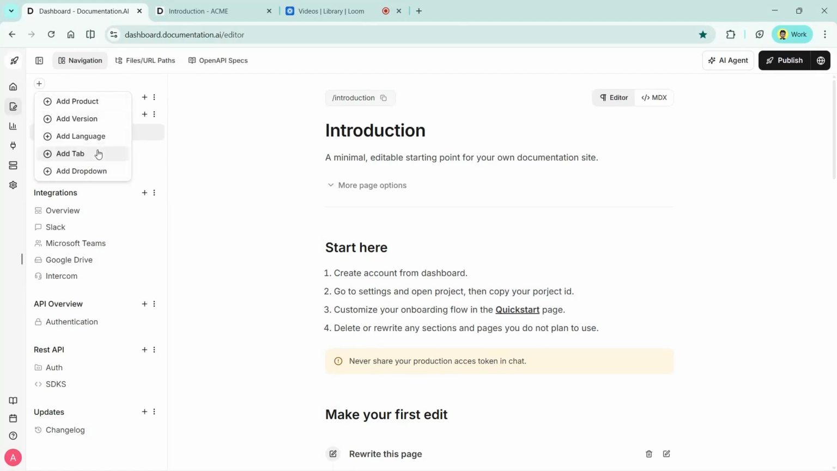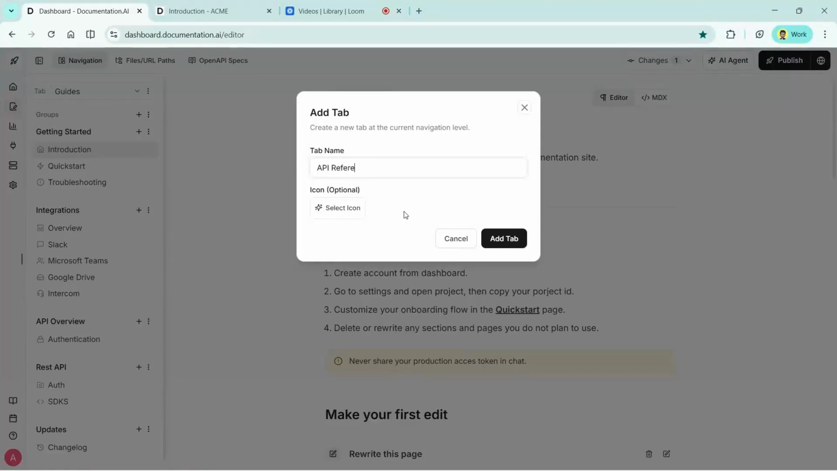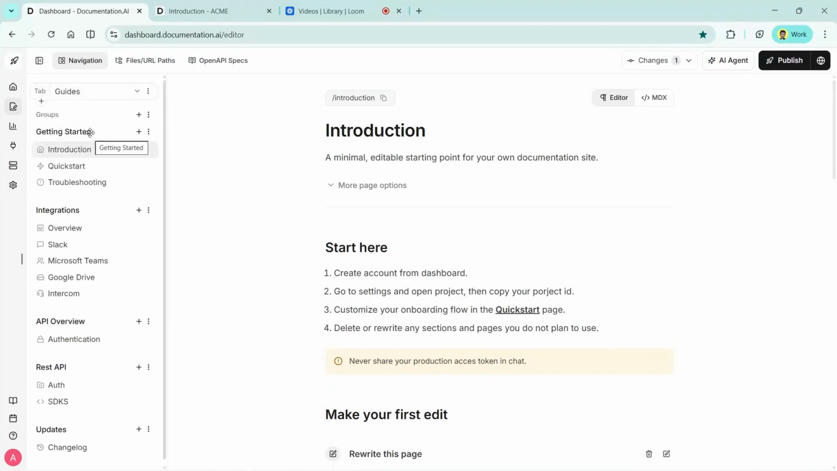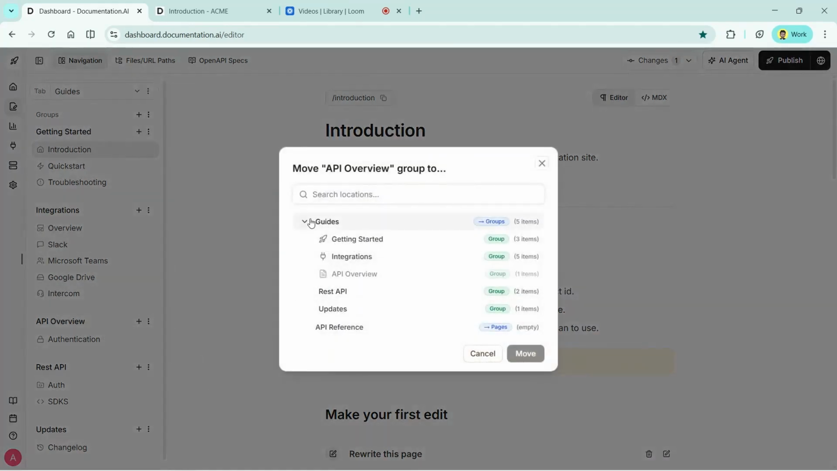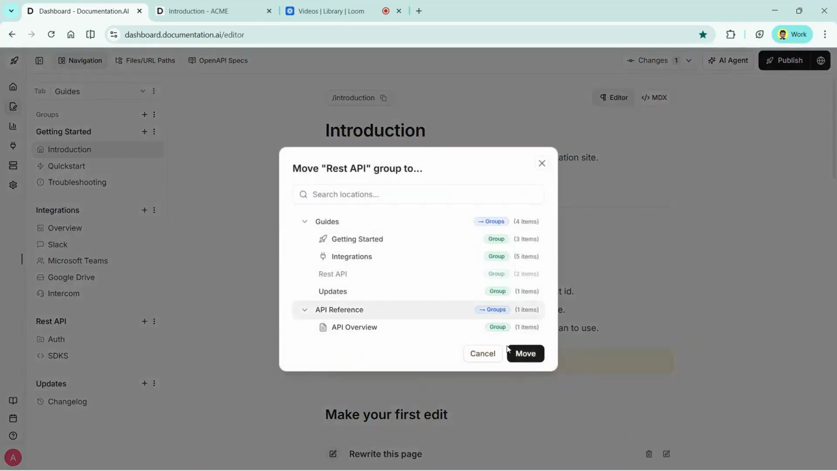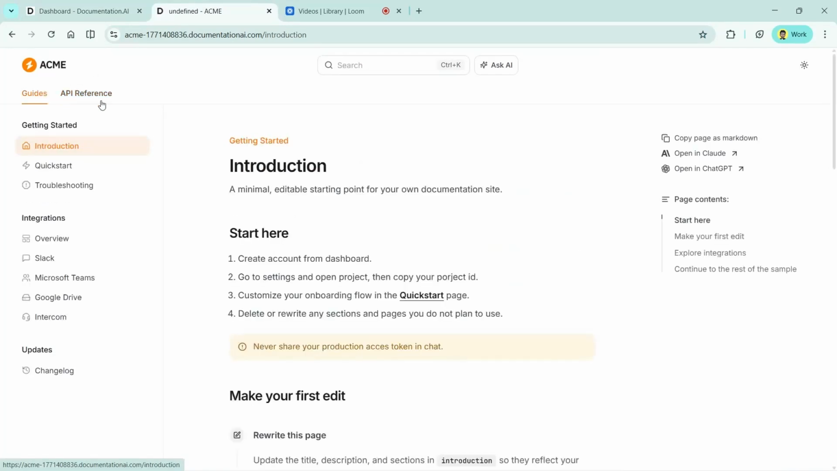Now, when I add a layer, the Guides tab. When the new parent layer is added, all the existing content will be wrapped under it, the Guides tab in our case. Then I can create a second tab. And now I can move existing content to this API reference tab, or write fresh content there. For now I'll move a couple of groups related to API from the Guides tab to the other tab, API references. And once published, you can view the changes in live documentation.